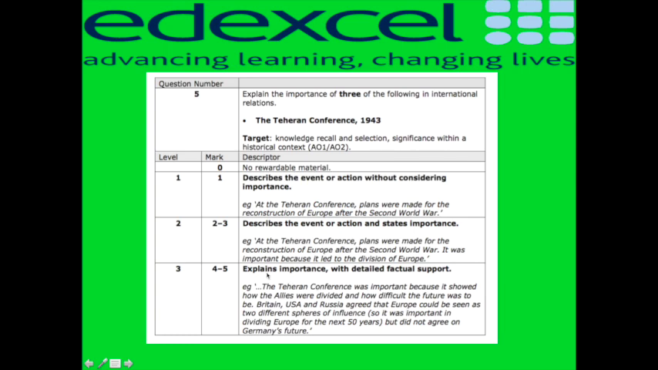So all you've got to do is explain the importance with some detailed factual support. So the real key here is to explain its significance or importance, not necessarily a blow-by-blow account of what actually happened. Because if you just describe or explain the event for the sake of doing that, you really will get no marks. You've got to explain why it's important or significant, the impact it had, how it had ramifications for future relationships, so on and so forth.